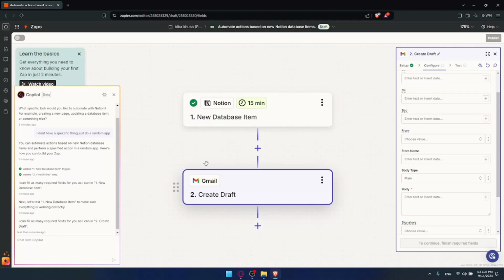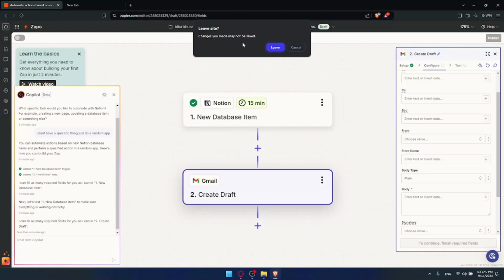Once it's tested, you'll find the check button here. If both are checked, you can simply just publish it, and the automated thing that you choose in here, as an example, will be automated forever until you disable it. So that's how you use basically Notion on Zapier.